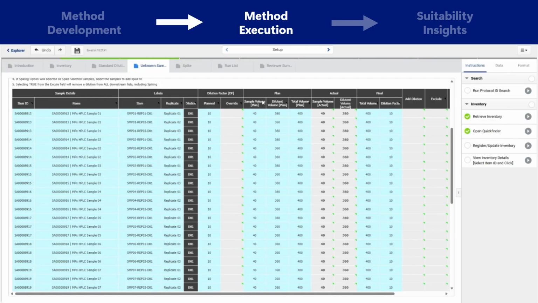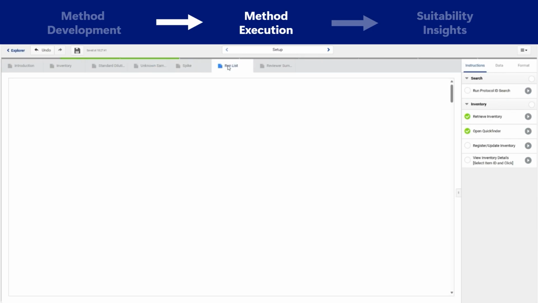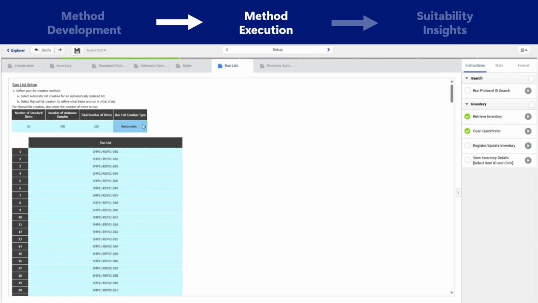Here I'm setting up my unknown samples. I've chosen in my method not to spike my samples, but if I wanted to spike my samples with something, I can choose to spike all or some of those samples. And once again, we're really just evaluating here, what did I plan as part of my method and what is my actual execution looking like?